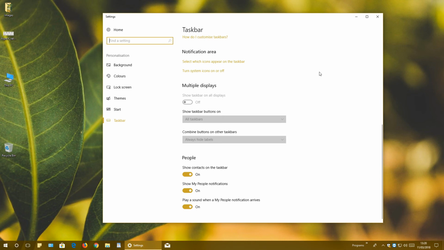If you have multiple monitors connected to the computer, then automatically you can change the settings for that. Let's say you can set that all taskbars are shown on all the monitors. Combine buttons, of course, same as before. If you want or not, show contacts on the taskbar, I will turn it off because I do not need it. If you want, leave it on. And basically that is all about basic Windows personalization.